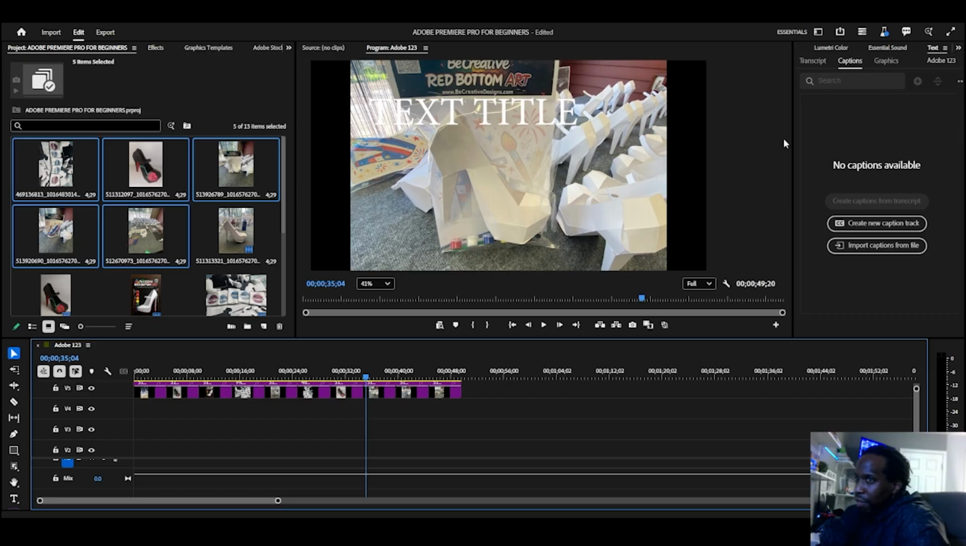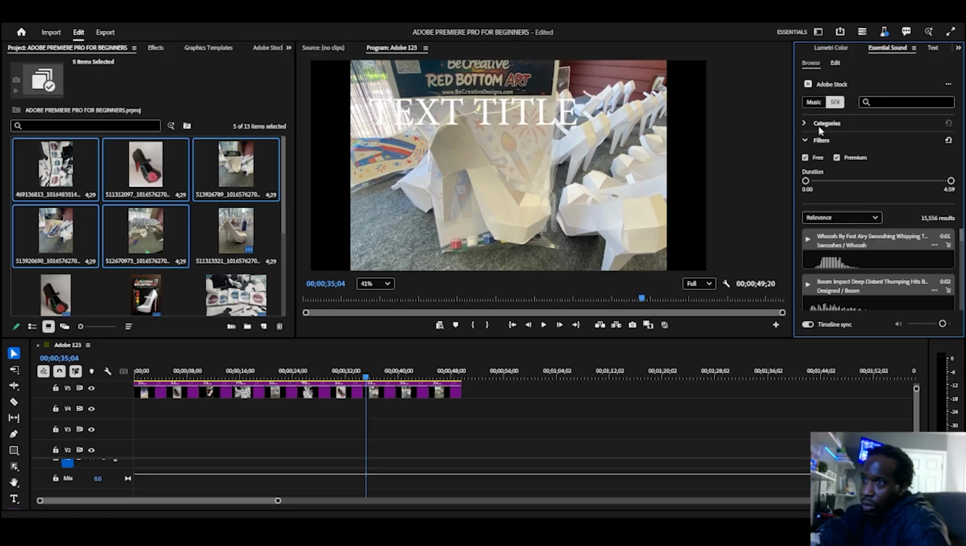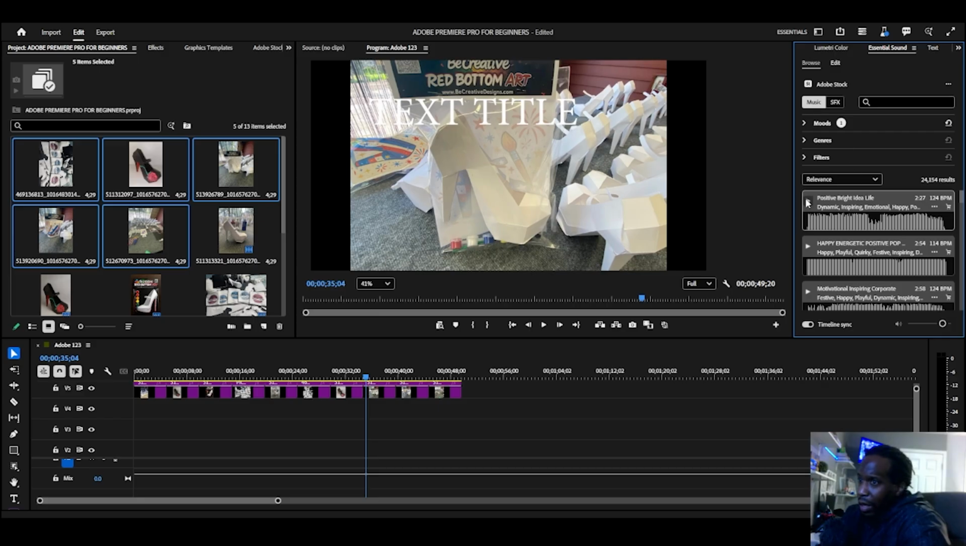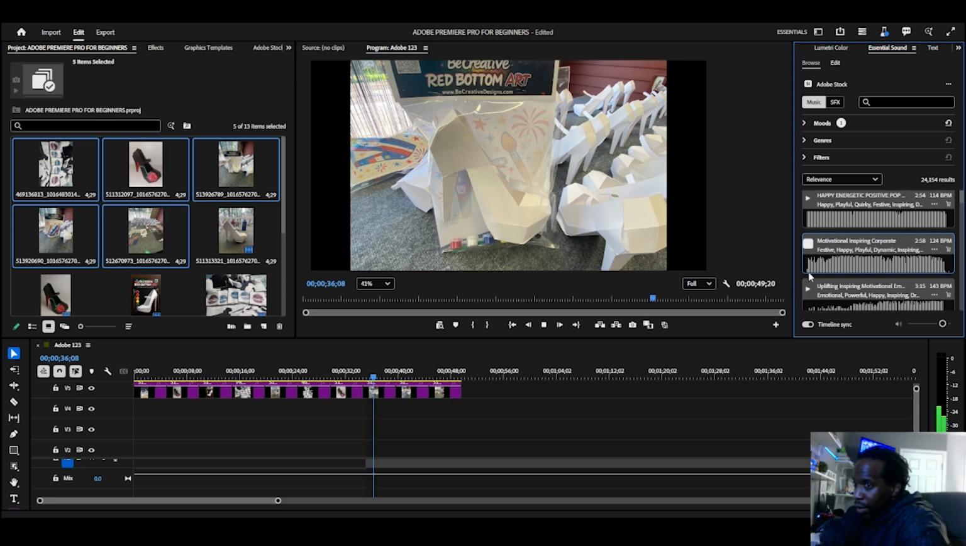And just go find a song, and most likely you're probably gonna use Essential Sound, and you can hit music. No selection. You can hit browse and then hit music, and it's got some music on here for you. It might not be super good, but it can get the job done.